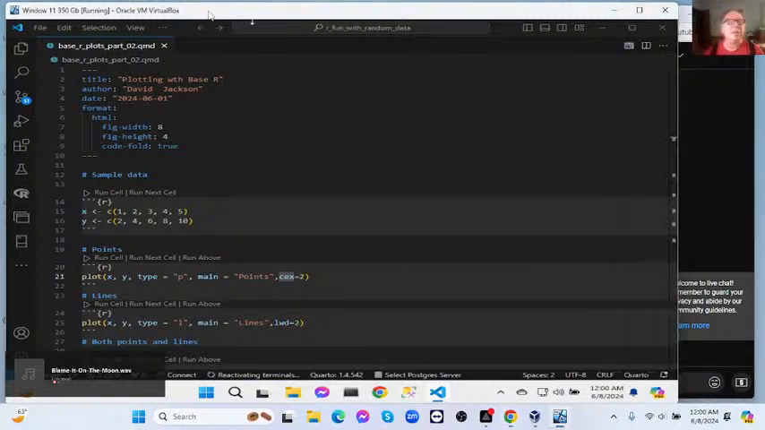So let's just take a look at our code. This is a Quarto document, so we'll ultimately produce an HTML document. This sets the default size for the visualizations, the plots, and we just have a little bit of data here, X and Y. So then you start out with your basic plot.